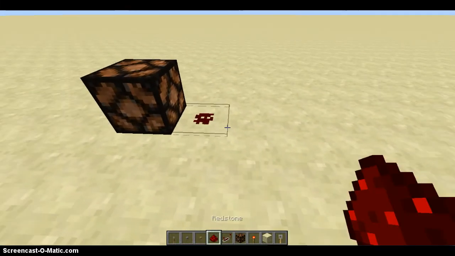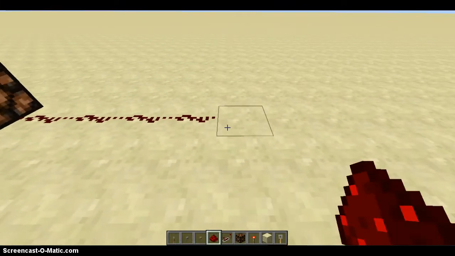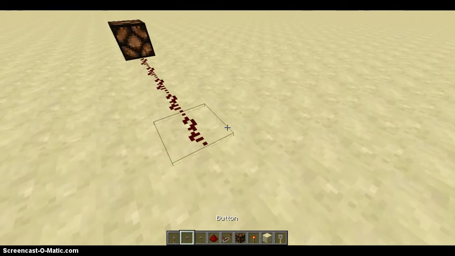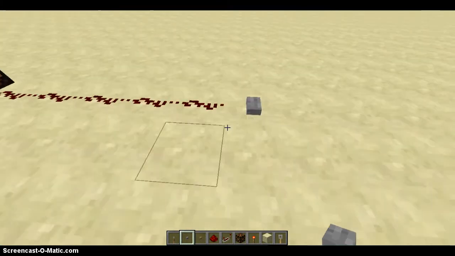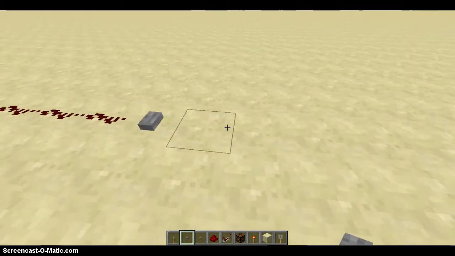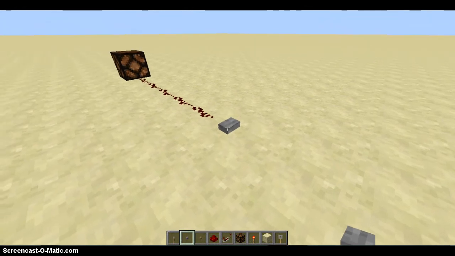But the reason I've been saying that you can use a lever to permanently turn it on or off is because with a button, and you won't be able to place this button on the floor unless you're in 1.8. Because in 1.8 there was an update which allowed buttons to be placed on the floor, but if you're not in 1.8 then you won't be able to place this button on the floor. Basically, what happens when you press a button is it powers the redstone only for a short amount of time. So if you right click to press it, as you can see, it only powers the redstone for a short amount of time.